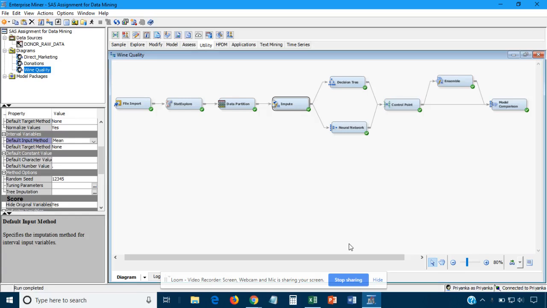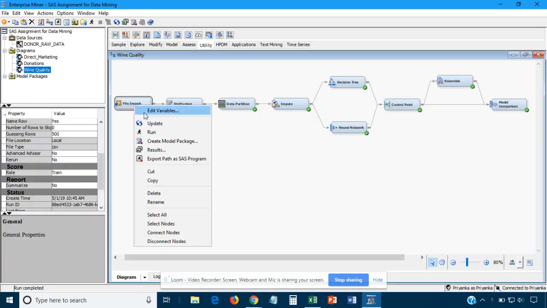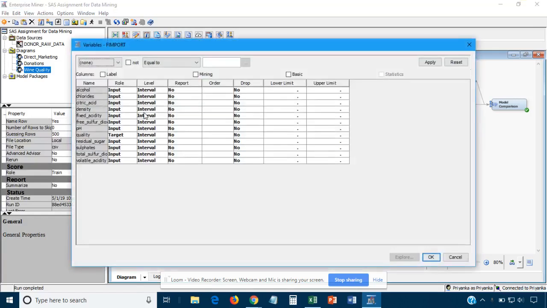I have already prepared my model and executed. I will explain each node of this experiment one by one. First node is the file import, where you can select a file from your computer. Once selected, we can right-click and edit variables of your input dataset, update the role of each variable as input, target, or rejected. I have set quality as my target variable, and all the rest of the variables are my input variables.